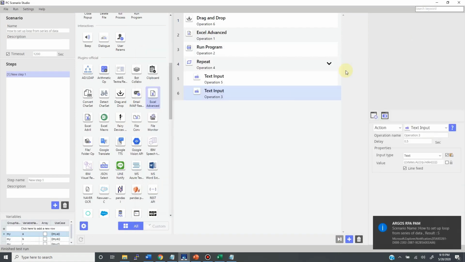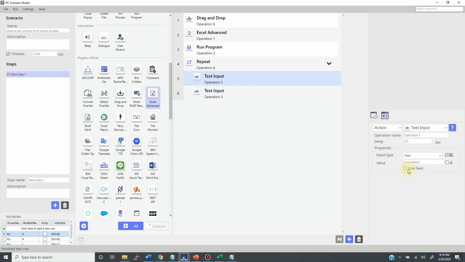As you can see, this text input doesn't have the line feed over here checked. So the next text input started with the same line. And this one has line feed checked, meaning that the carriage return is executed at the end of one input.